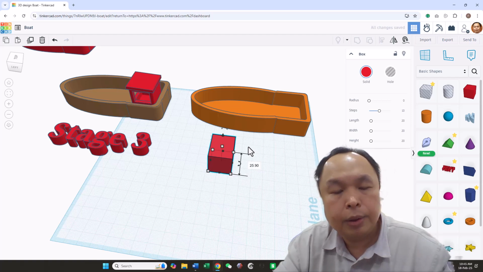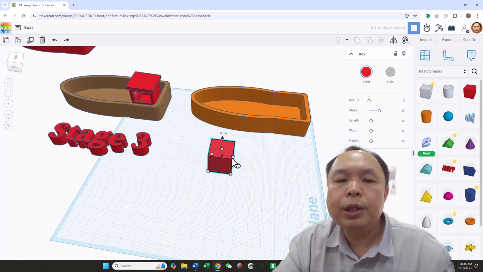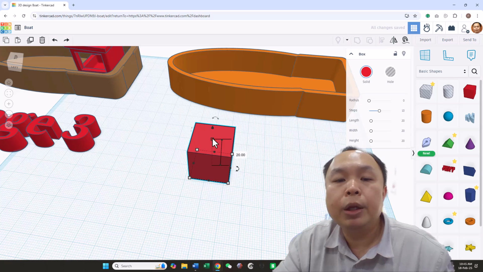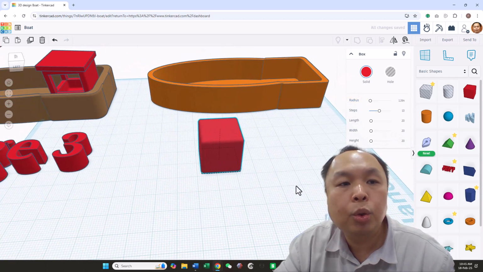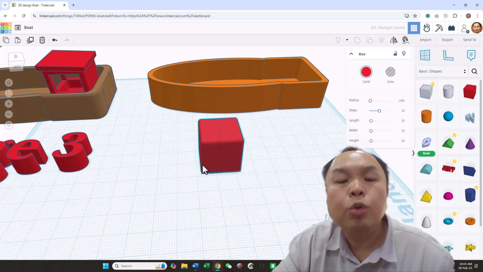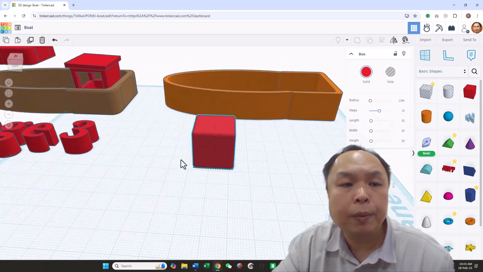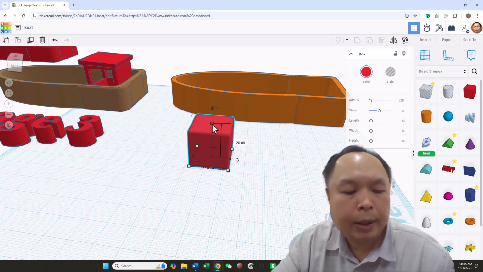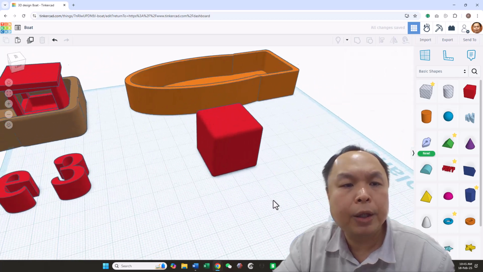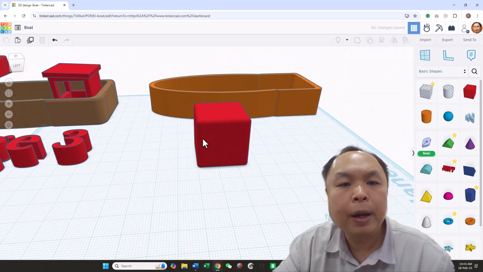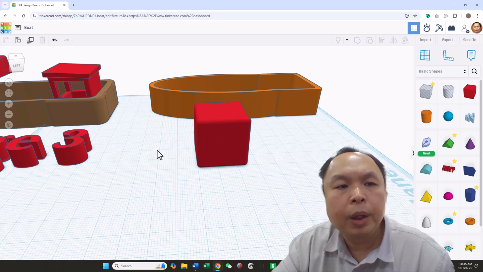Okay, Control Z first. When you put this in, it's all 20. Yeah, it's a 20 mm cube. As usual, we need to change it a little bit, because we don't want the cabin to be too square. It doesn't look good. Then you can hold down the shift key, bring it up to around 25. 25 is good enough.